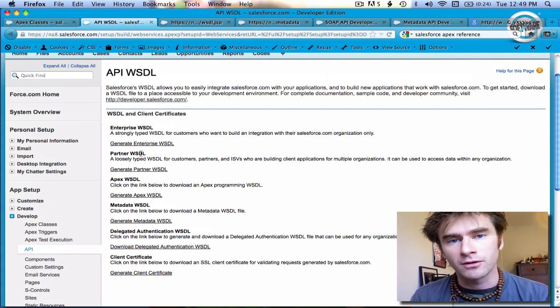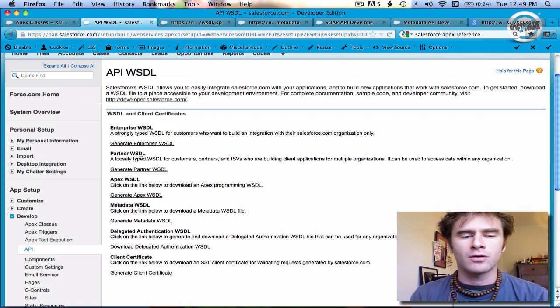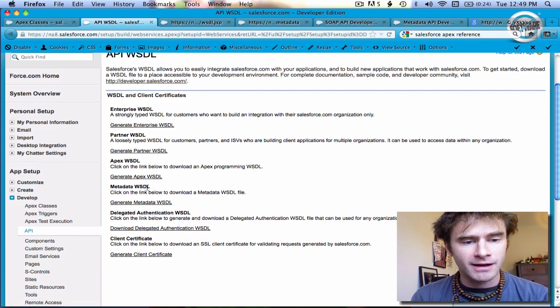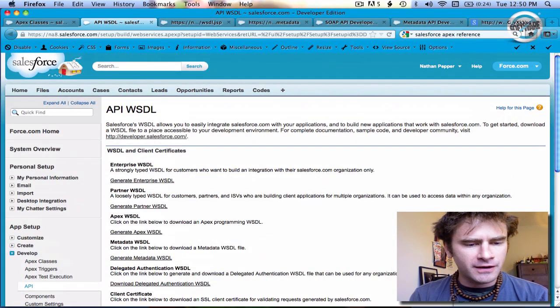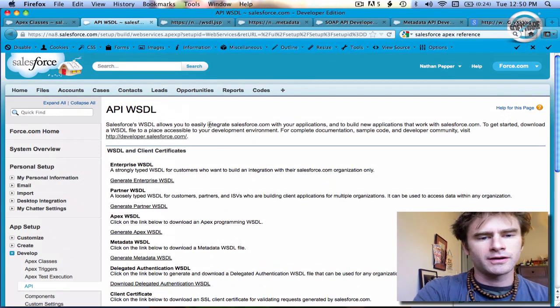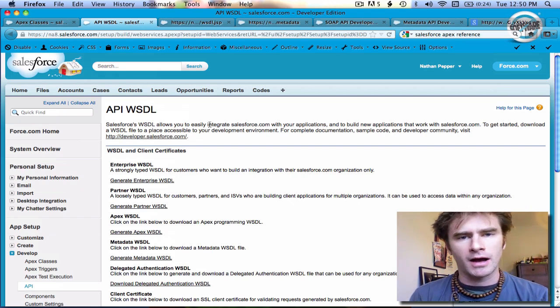And some of you may be in organizations that are so large that the enterprise WSDL might be quite a headache to port into Apex. And also the metadata WSDL, which allows you to access objects, fields, all of that configuration data, which is only accessible not programmatically, but through the Metadata API or through the click interface inside of Salesforce.